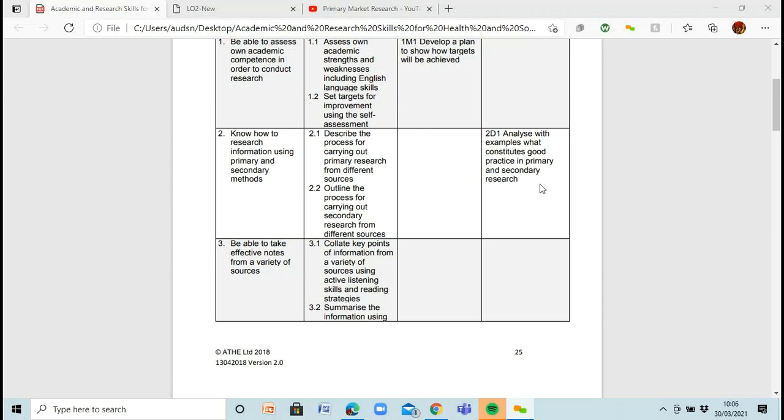And then 2D1 is analyze with examples what constitutes good practice in primary and secondary research. So for this section, you're going to be adding in a primary research example, a secondary research example, and telling me what is good about it, what is bad about it, and if it's any good at finding out what you want to find out.